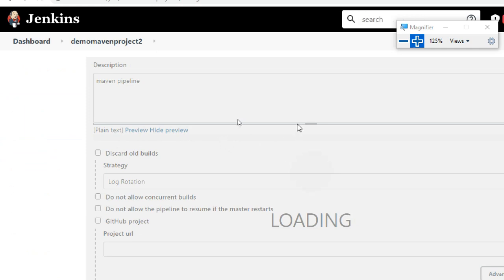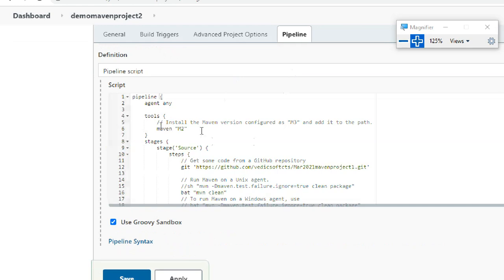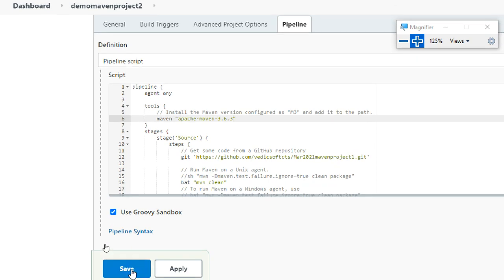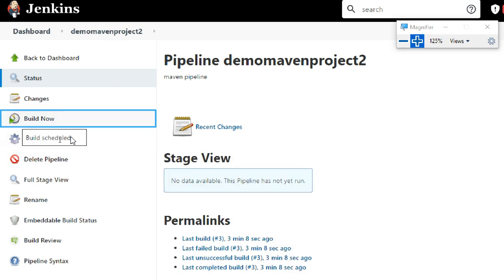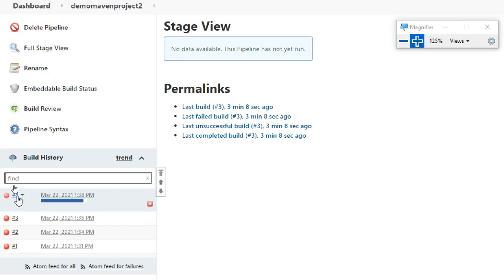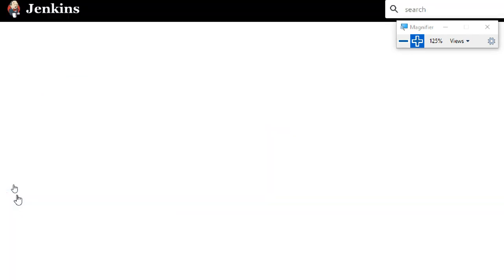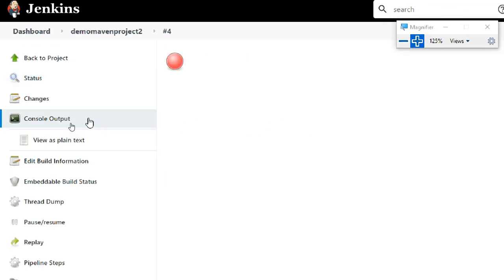I already did this one, so what I put last time I didn't remember. Go to pipeline. Okay, good. Now try build now. It is the fourth one. It is showing red color on the console output.